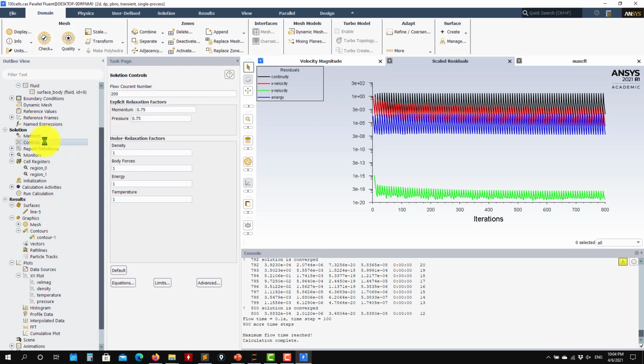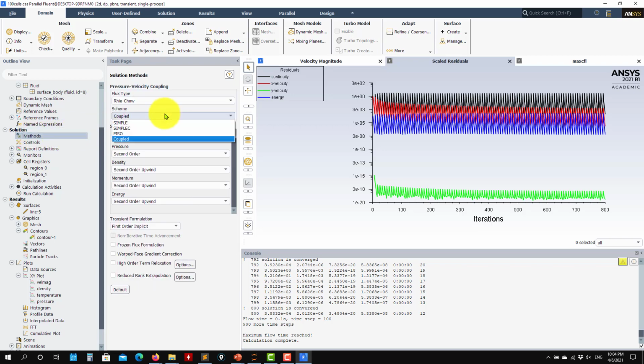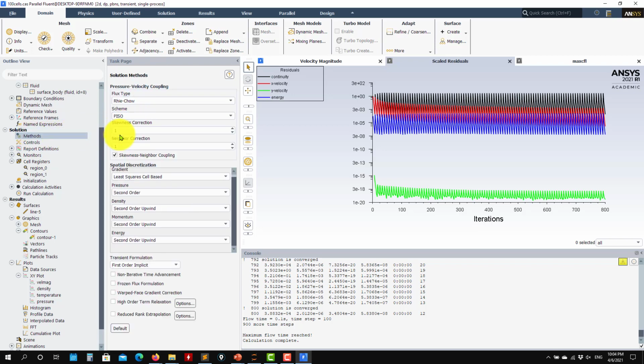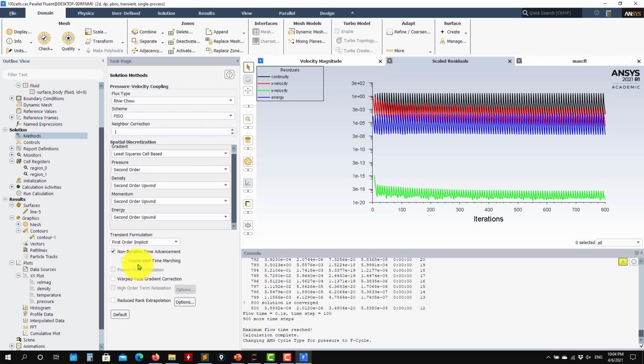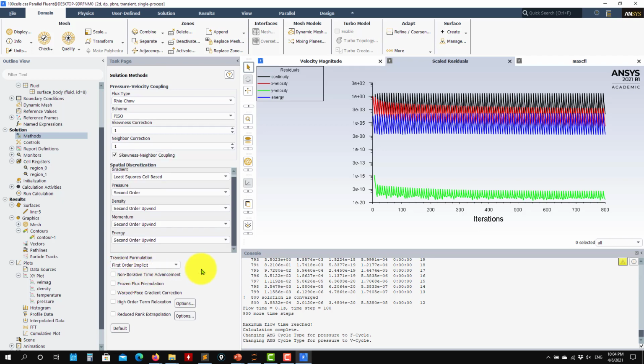Remember that you control steady simulations using the under-relaxation. However, if you're running unsteady, use PISO. It is less expensive, and then you have different variants of PISO. You have non-iterative time advancement, which I'm going to address when we talk about LES. For this case, I don't recommend using it. So this is the recommended one.